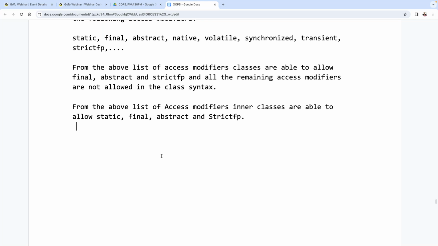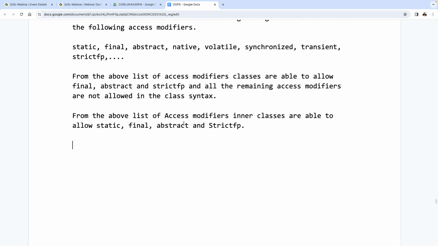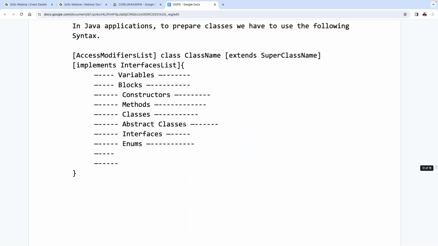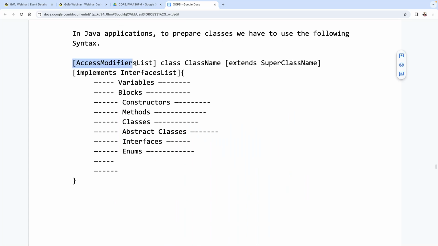If you observe the class syntax one time, up to now only this part is completed. In the entire class syntax, we completed only this particular access modifier list. Now tell me, what is the next one here? The next one is the class keyword. Right, sir. Simple statement.